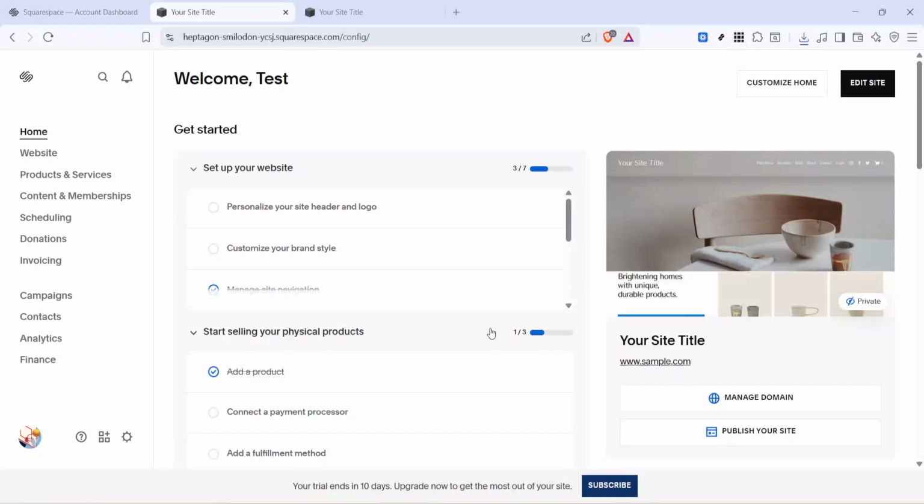In today's video, I'm going to teach you how to design an email in Squarespace. By the end, you'll know exactly how to start a campaign, choose a look, customize the design, and set up the essentials so your message is ready to go.